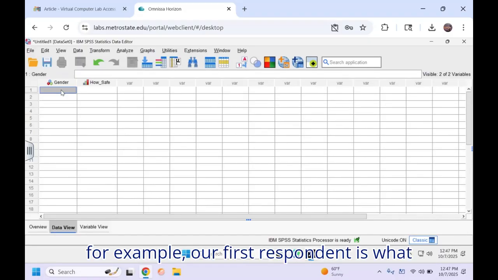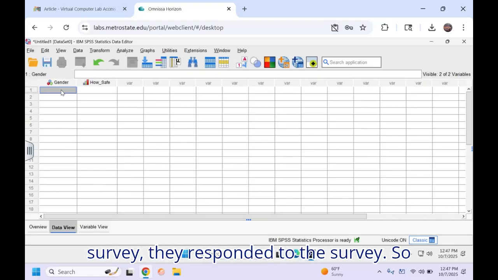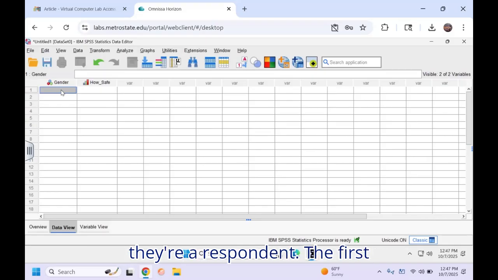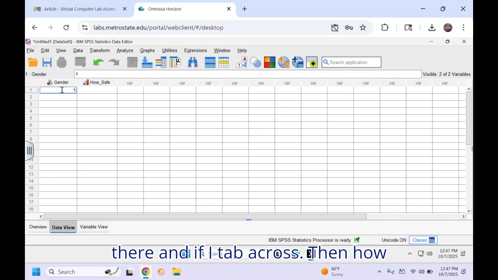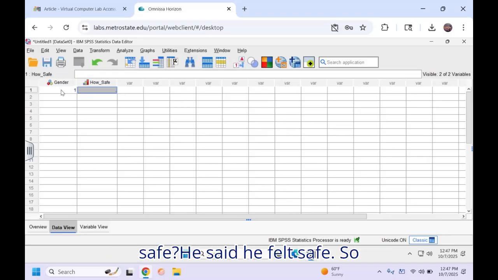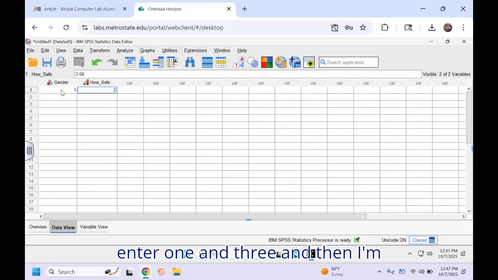So for example, our first respondent, as we would call them if it's a survey, they responded to the survey, so they're a respondent. The first respondent was male and said that they felt safe. And for gender, male corresponds with 1, so I'm entering a 1 there. And if I tab across, then how safe, he said he felt safe, so how safe is 3. So I can just enter 1 and 3. And then I'm done. That is the data entry for that first respondent.